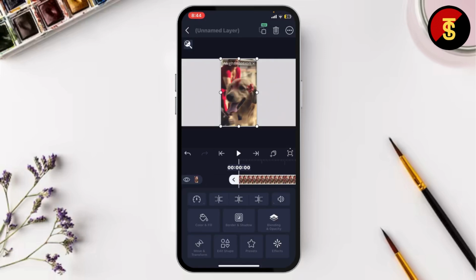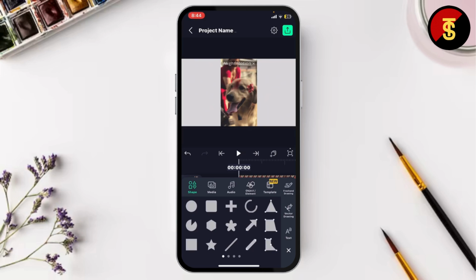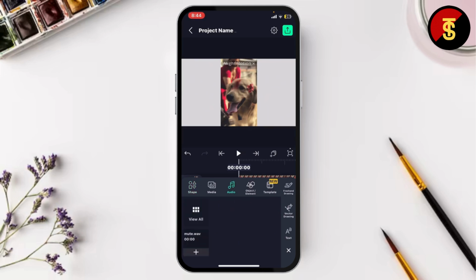Once I have done that, in order to add the audio, you need to tap on the plus icon located at the bottom again. Simply tap on it, and once you have done that, you can see the audio options over here. You need to tap on the audio option. Then you can tap on view all over here.